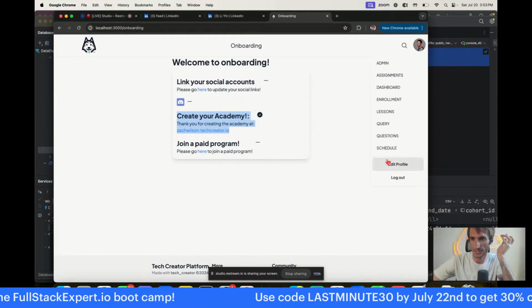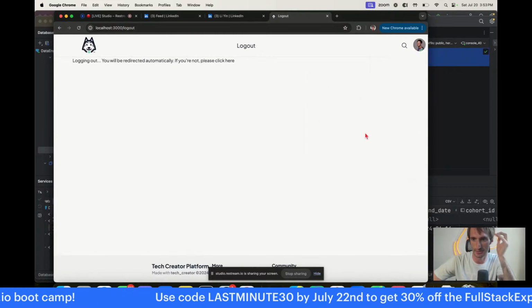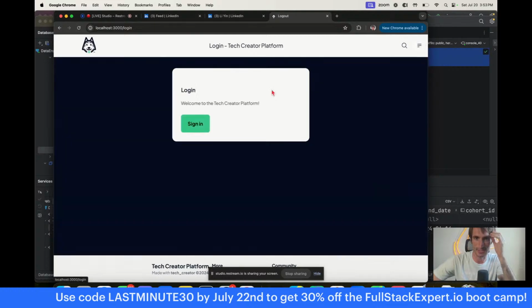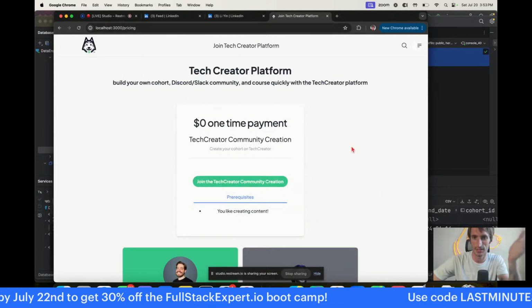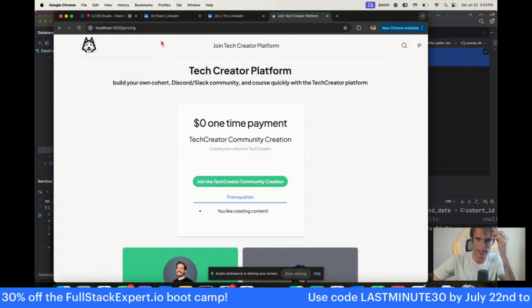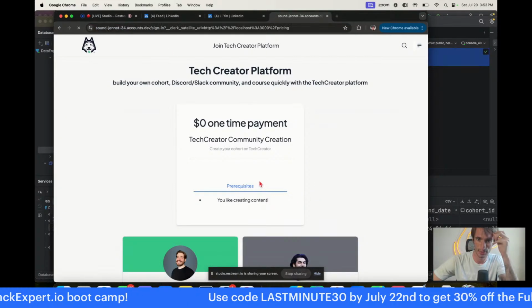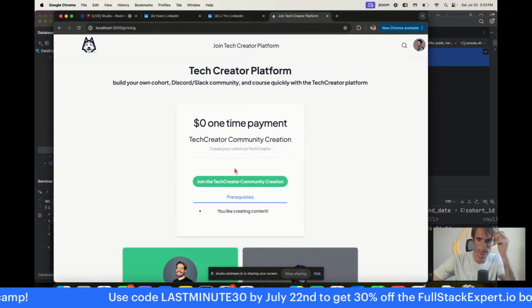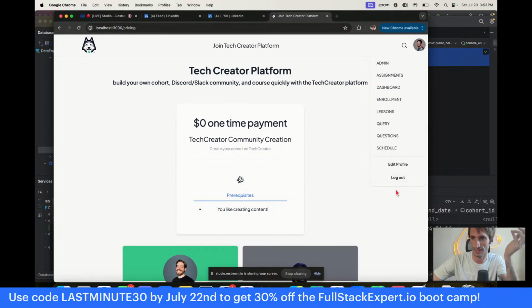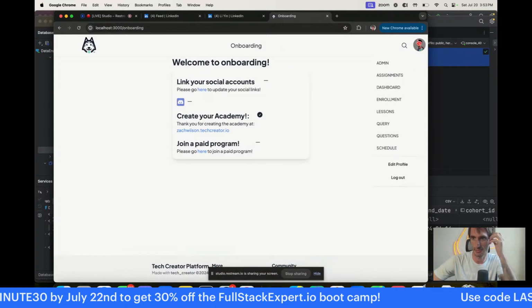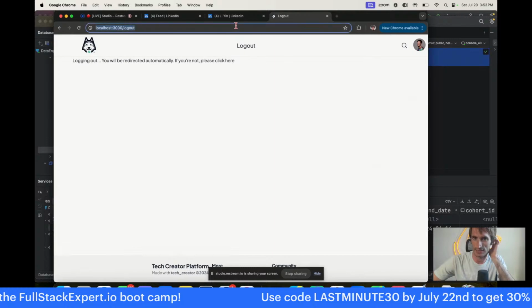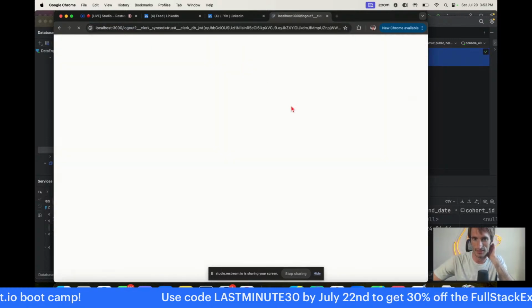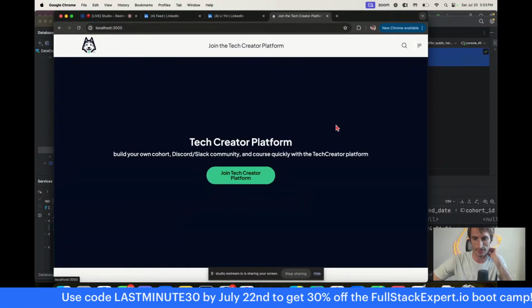So what I want to do here is log out and try this with some test user. So join Tech Creator platform. Now it's going to force me to log in here. Well, it should. What the hell? I didn't log out. But come on. Log out in dev sometimes is a little bit buggy. Sometimes you have to do it twice. Okay, there we go.